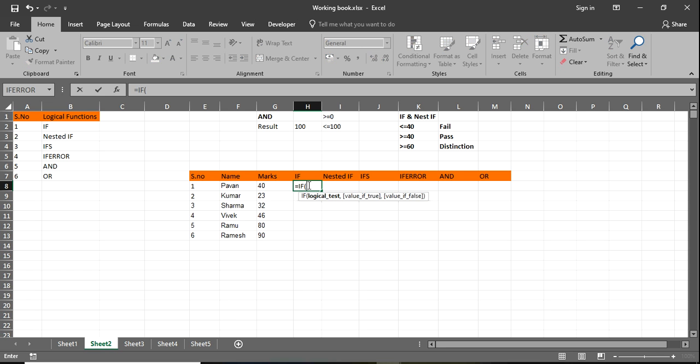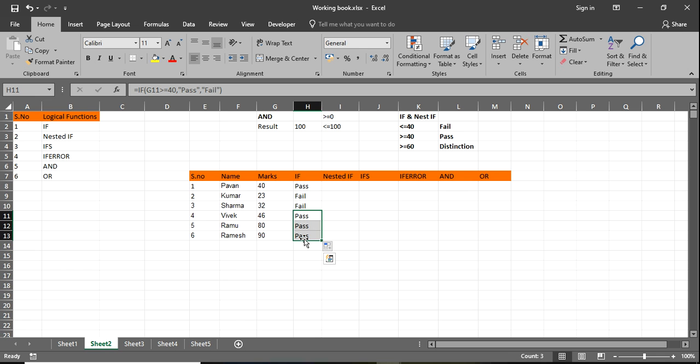So let's see. If this student secured more than or equal to 40, my result should be pass. If not, fail. So this is my condition. If conditions express only two parameters, one is true or false, other pass or fail, yes or no. Only two parameters we can express. So if you hit enter, you can see the result. The student got pass. Drop down here, you can see two are fail, remaining students got pass. This is one way to apply the if conditions.